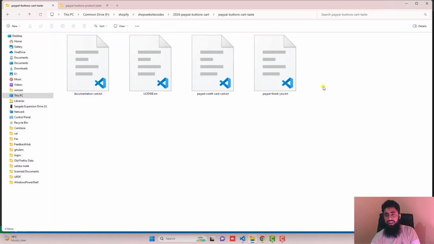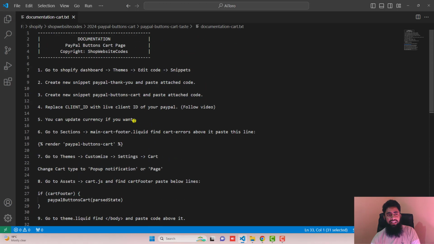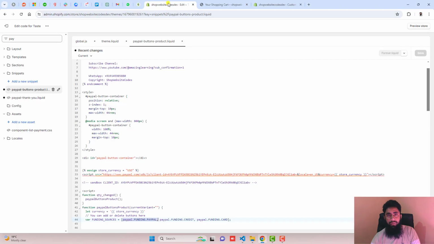So you should open this folder, and here we have some files. You should open documentation-cart, and inside of it we have already all the steps. So the first step is go to Shopify dashboard, click on themes, click on edit code, click on snippets. So we need to go back here.